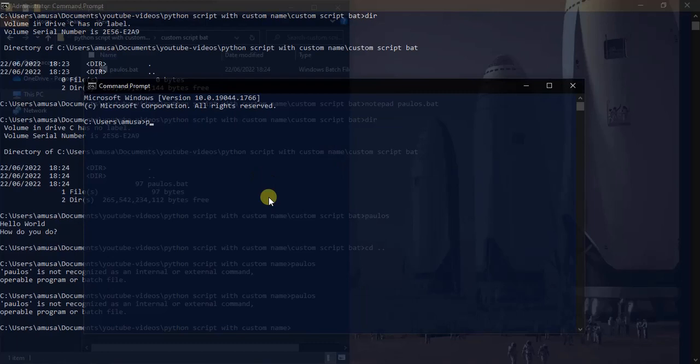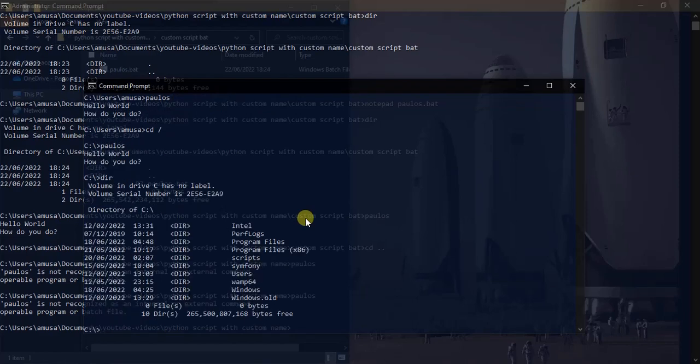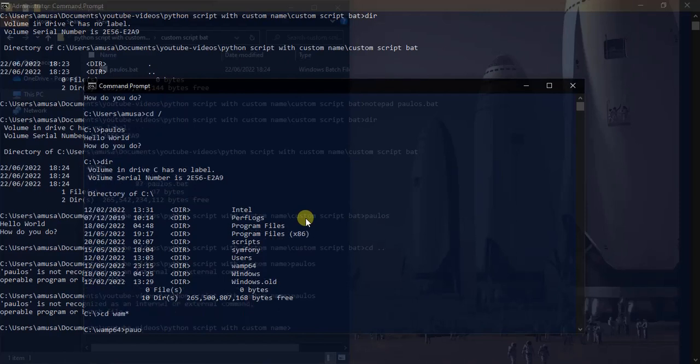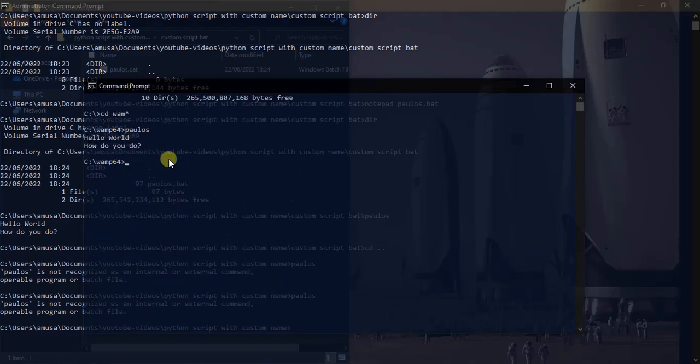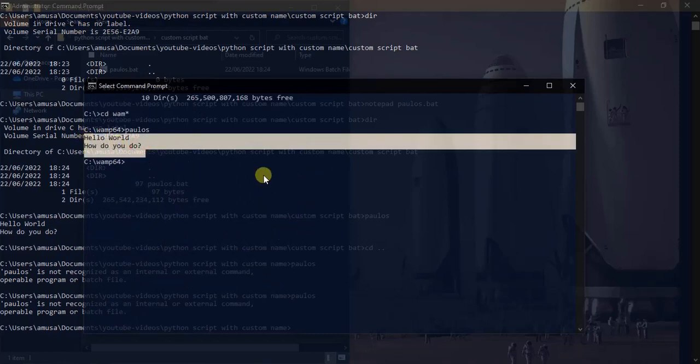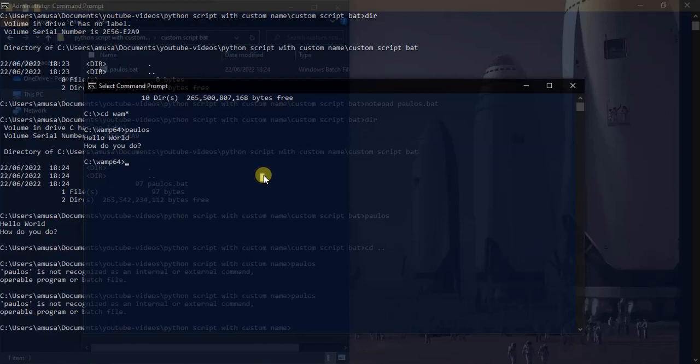Now let's type polos. As you can see, it's working. Let's go to the root directory and type it again. You see that it's working. If we go to any directory too, let me dir, let me go to WAMP. Now let's call polos again. Wow, yeah, it's working. Now we've achieved it on Windows.